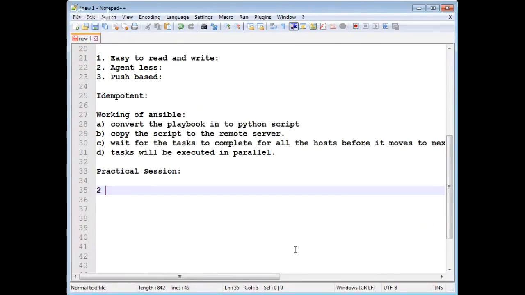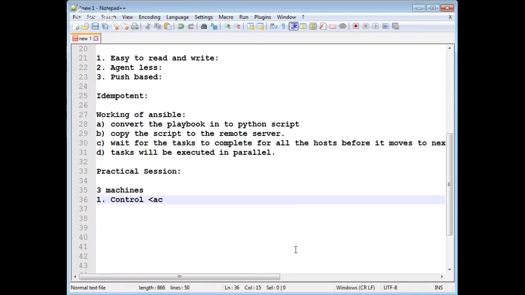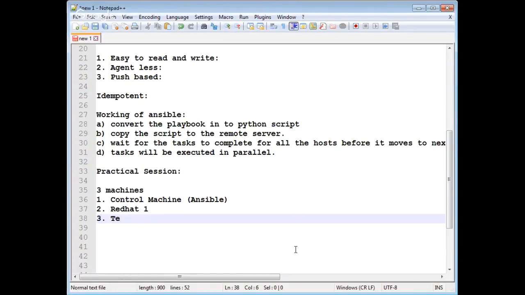I have launched three machines. One will be the control machine, named Ansible, and there are two other machines, Red Hat 1 and Red Hat 2. I'm going to manage the configuration and services running on Red Hat 1 and Red Hat 2 using my Ansible control machine. Okay, so let me share my screen.